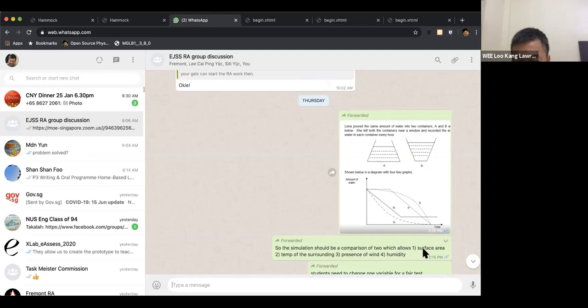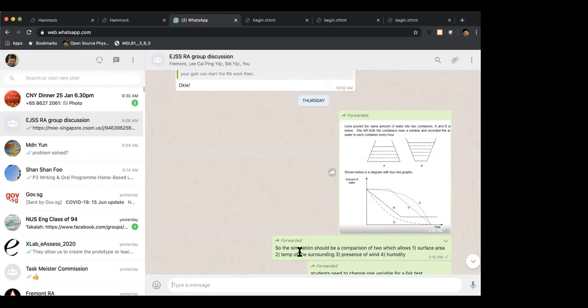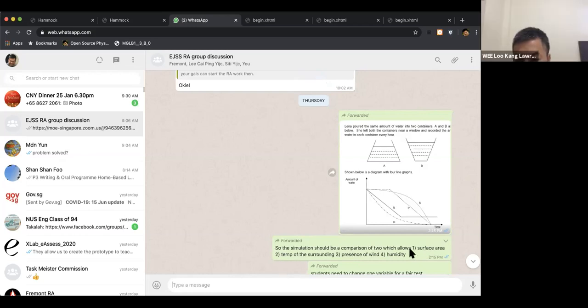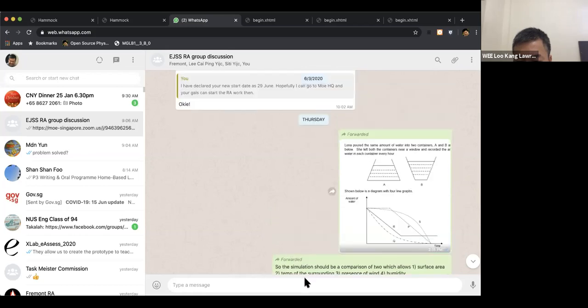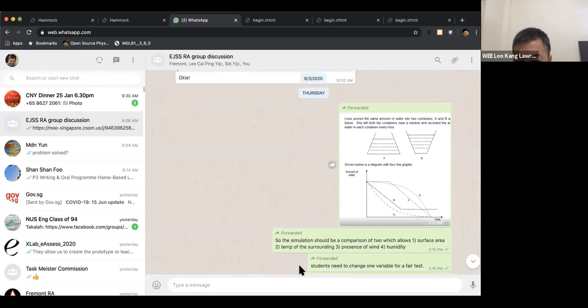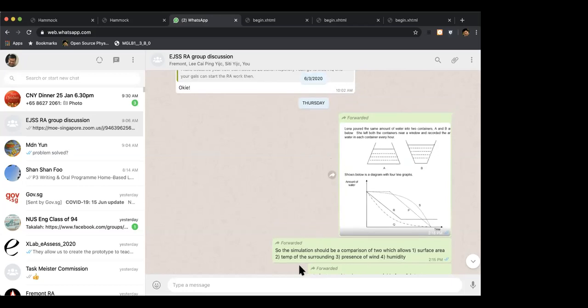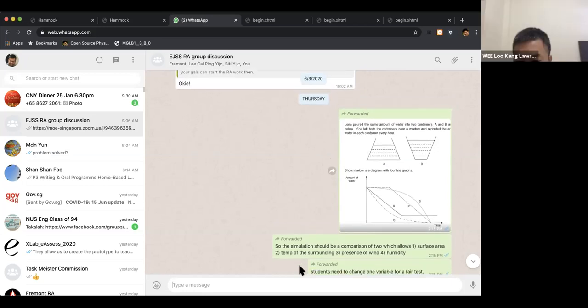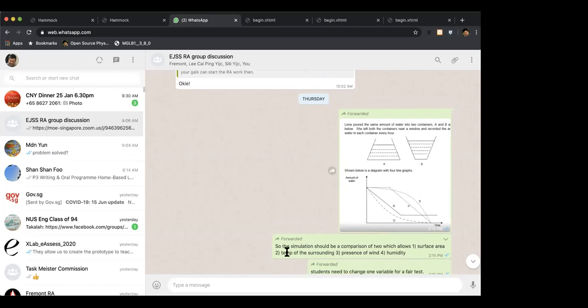So surface area, temperature. We need to figure out the formula for this first, like how it changes. Okay, the one this. Okay. Yeah, let me think. Surface area. Okay, so in other words, is there a formula for surface area on Google? Temperature.